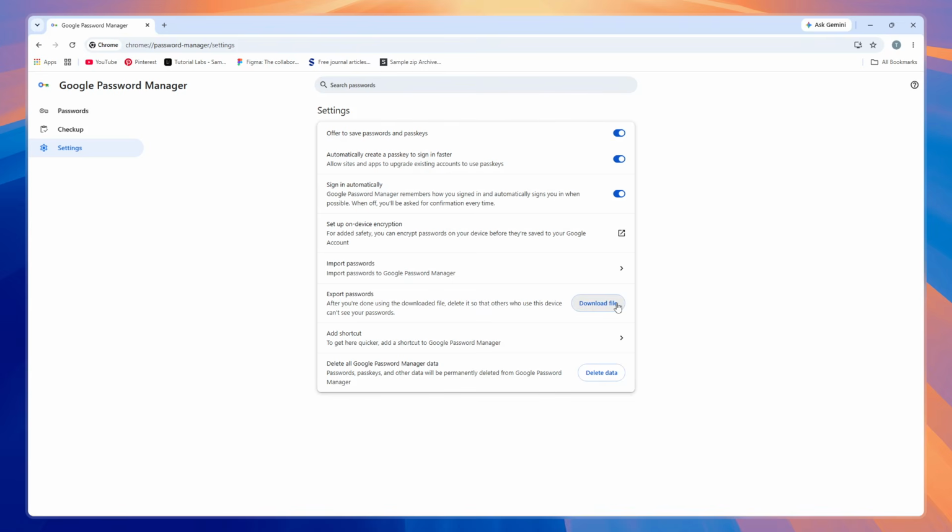And that's it. You now know how to fully manage your passwords in Google Chrome, from viewing and editing them to sharing and securing them.